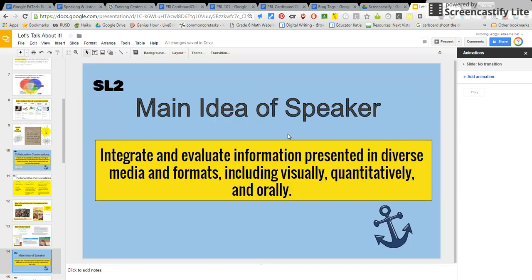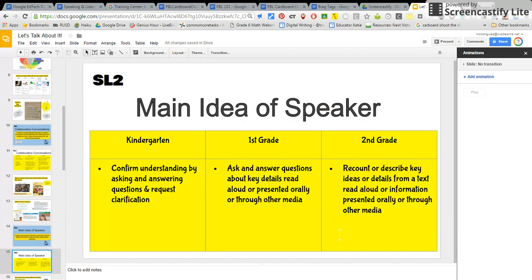SL2, main idea of the speaker. The anchor standard is for them to integrate and evaluate information presented in diverse media and formats, including visually, quantitatively, and orally. So kinder, first, and second, they need to learn how to confirm their understanding by asking and answering questions and to request clarification.